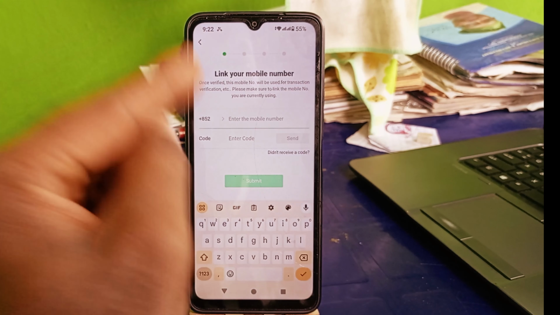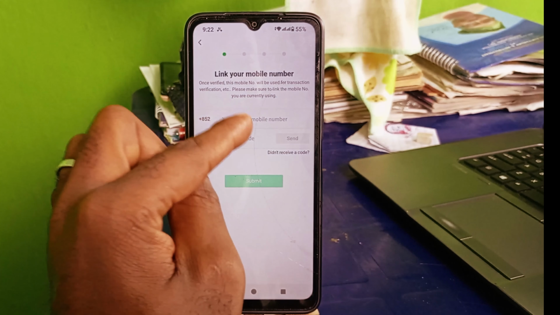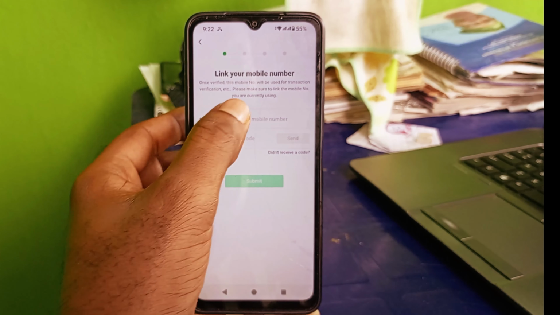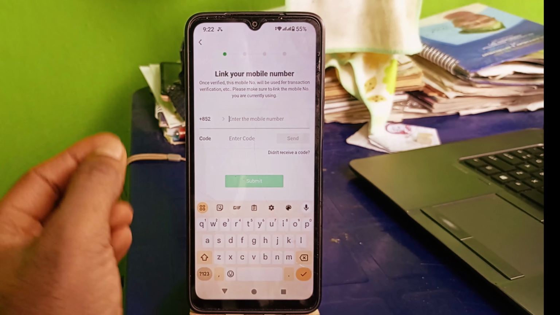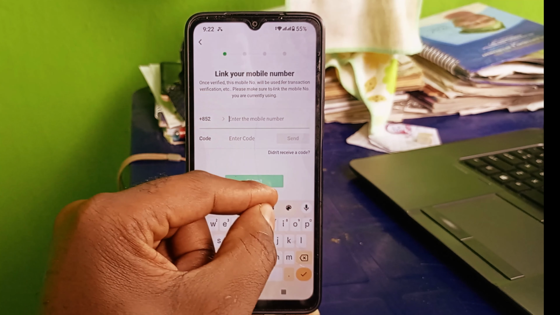Then you are here. So you have four stages here. First stage right here, enter your WeChat number. Click on Send Code. Once you receive the code, enter the code here and hit Submit.